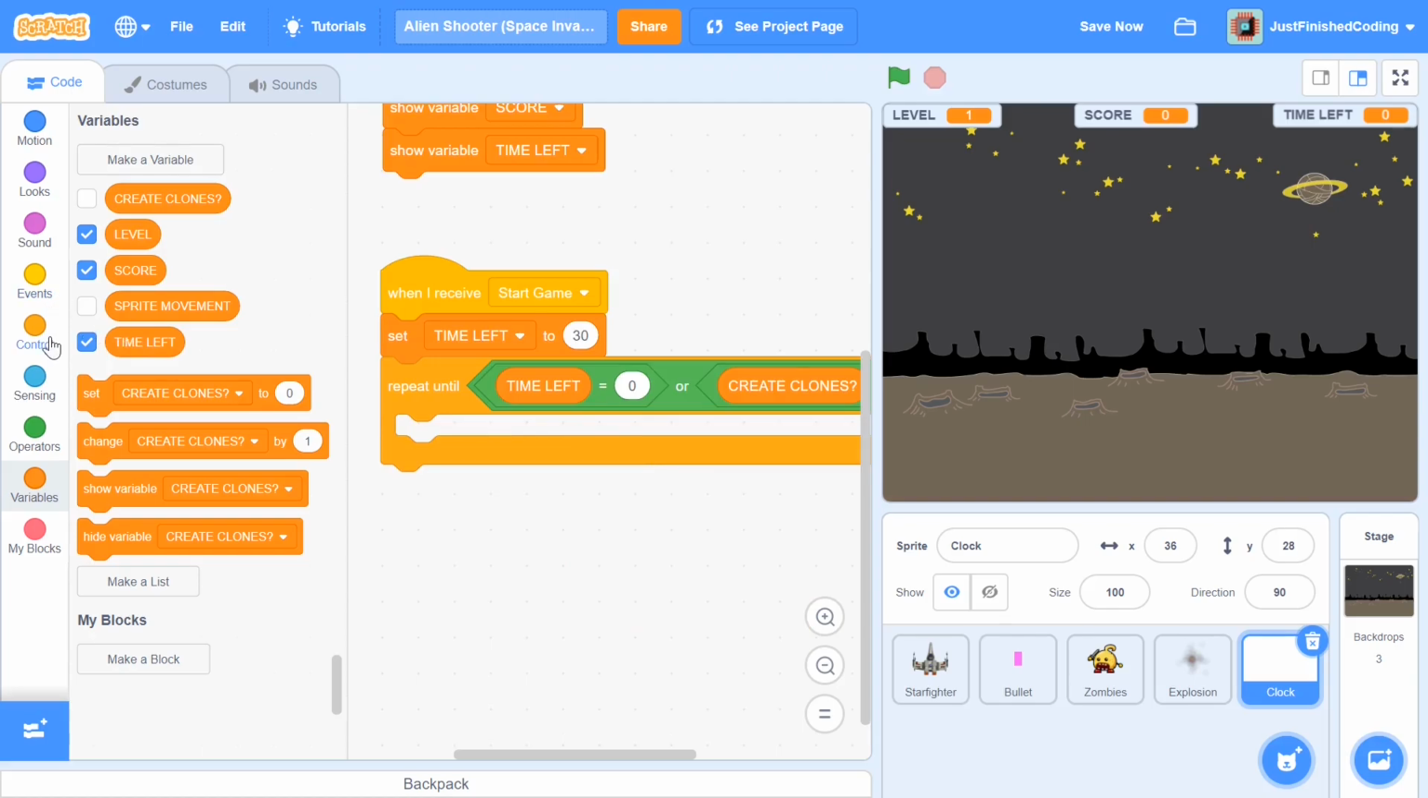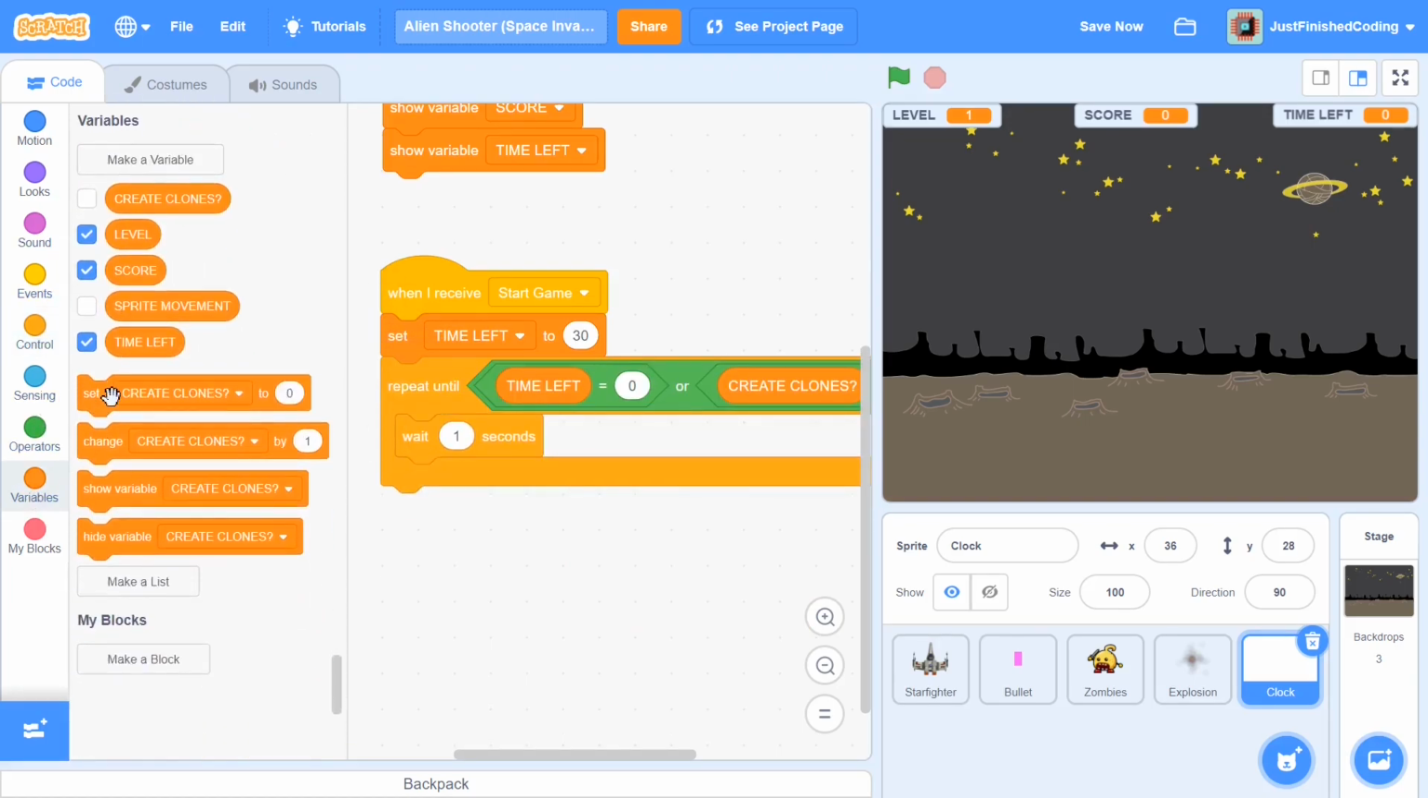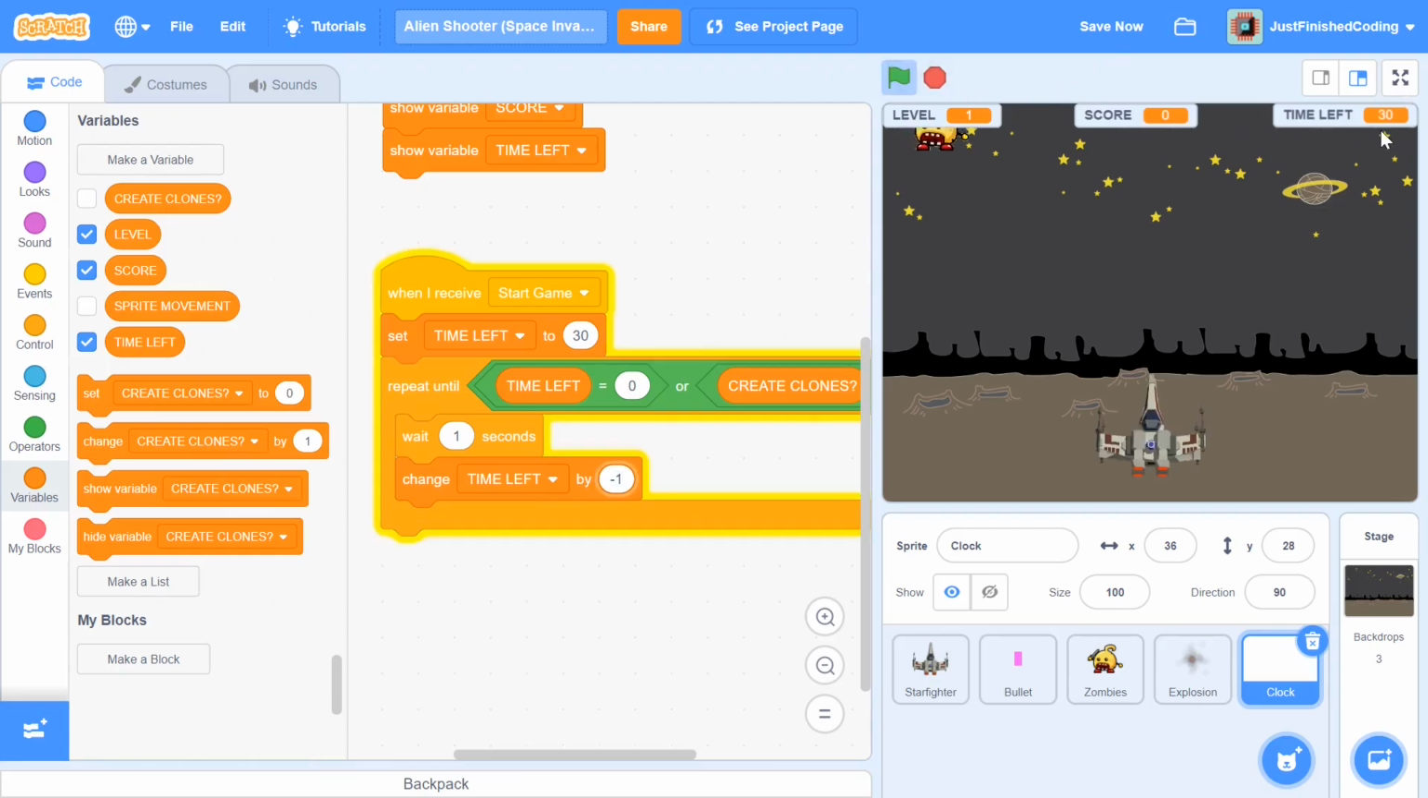Okay, so now within this, I'm just going to say wait for 1 second and then change time left by 1. Very simple code. So change time left by -1, sorry, not 1. So the timer is going to keep coming down, and I'm just going to hit the green flag to make sure that you guys know it's working.